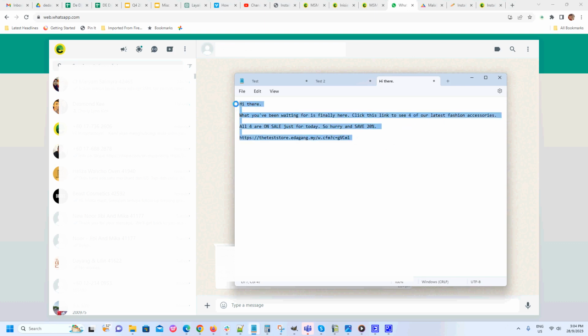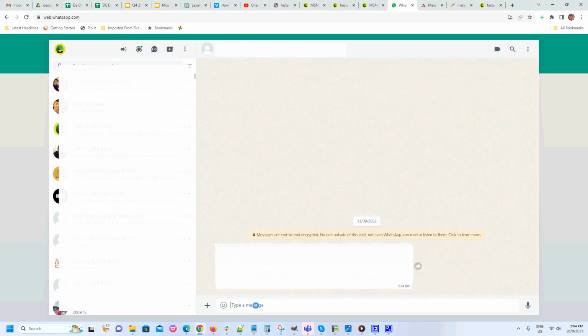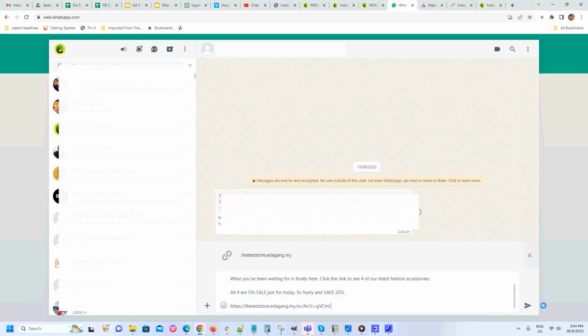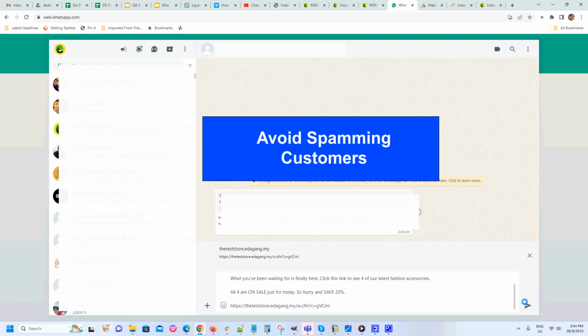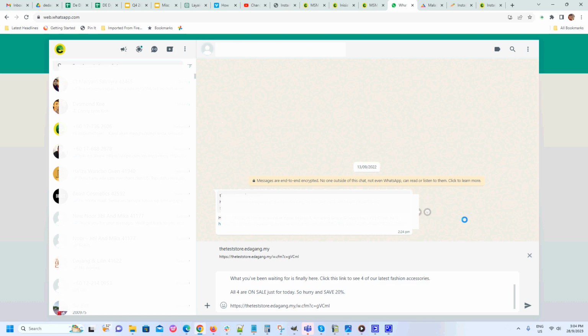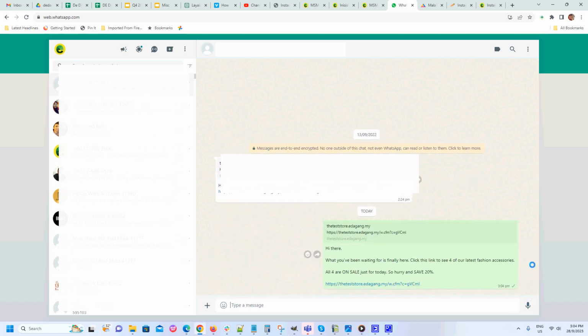I'm going to copy the link and paste it here, and I'm going to send it over. It could be a WhatsApp group. I'm only going to send to one person here, but it could be a WhatsApp group of your customers, which is targeted. You don't sell to all your customers, because nobody likes receiving messages which don't concern them or don't interest them. So I'm going to click this send button.